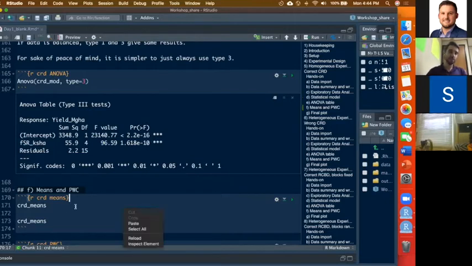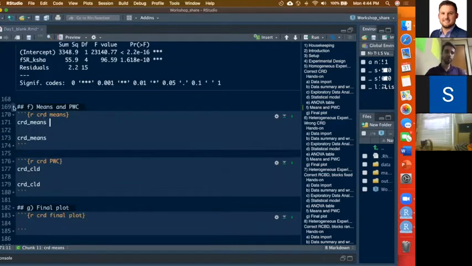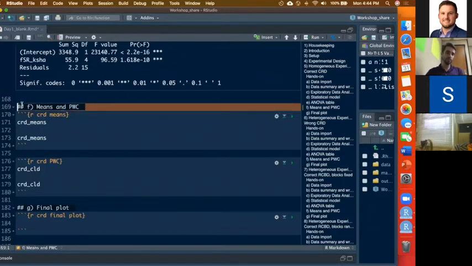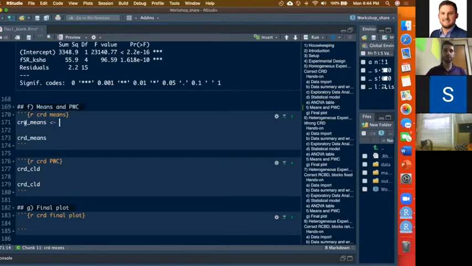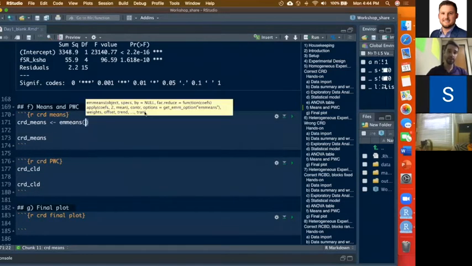Okay, so since it was highly significant, let's extract the means. So now you can come to row 169, and we're going to extract the means. I want to call this CRD underscore means, and we're going to use the function emmeans from the emmeans package.